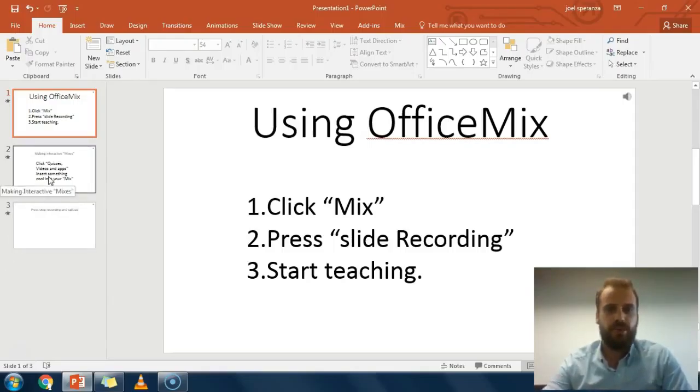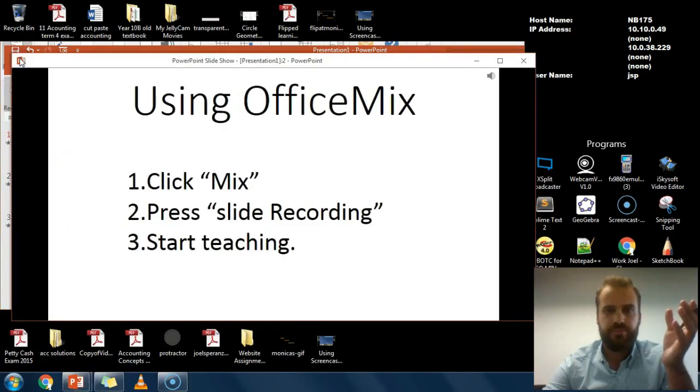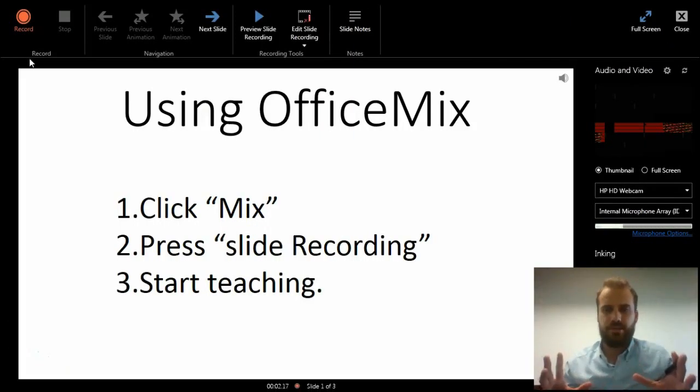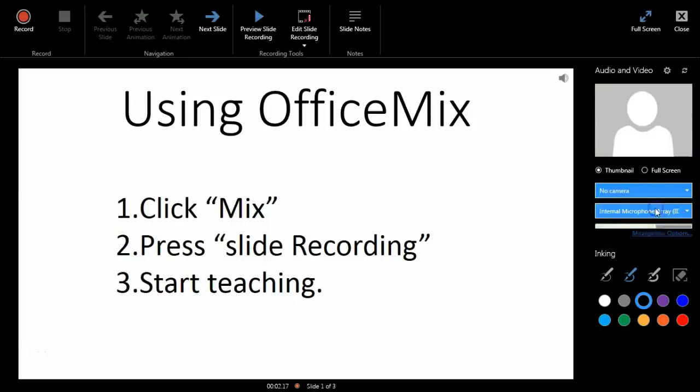Take any PowerPoint that you already have that exists for your subject, and then click on the Mix button up here in the top right, and then press Slide Recording, and this screen appears. Now I might just get rid of my face for a moment so you can see what's going on there. So when you press Slide Recording, you'll get this view. Now you can choose to have your webcam working or no camera. I always prefer to have my face in the video, so I put that up there.